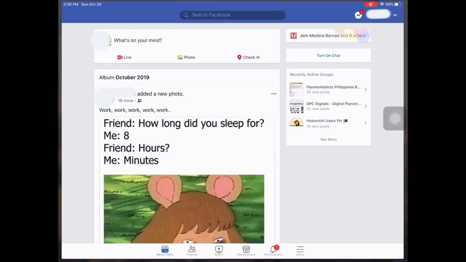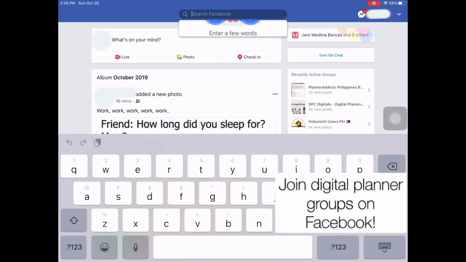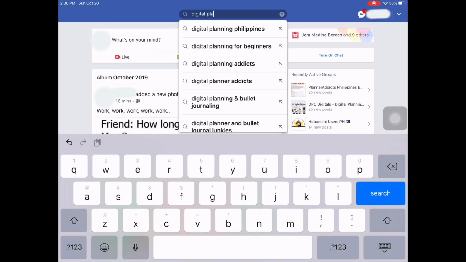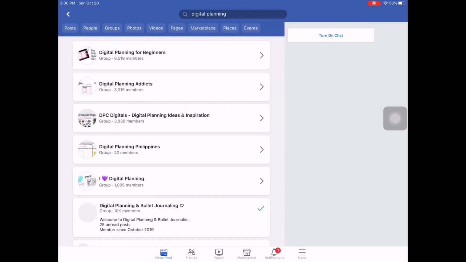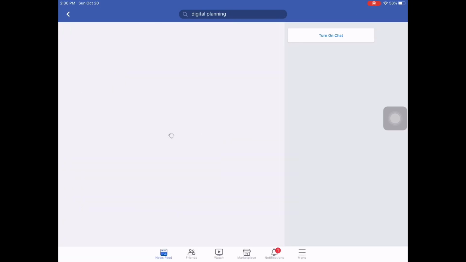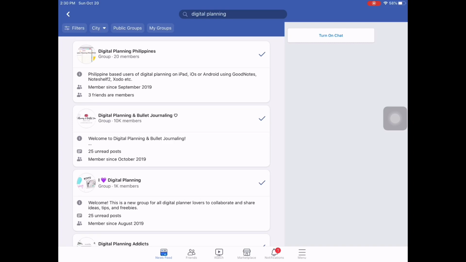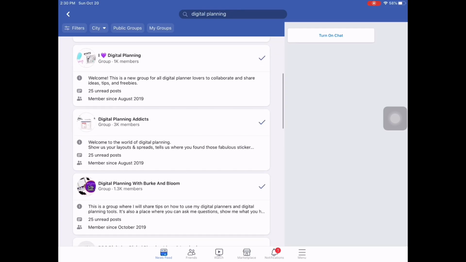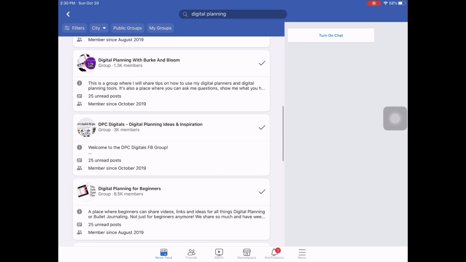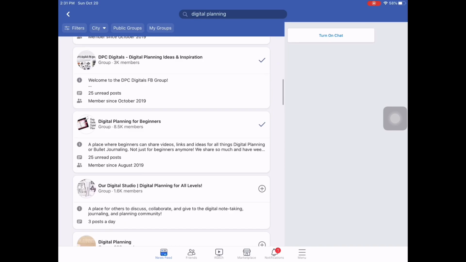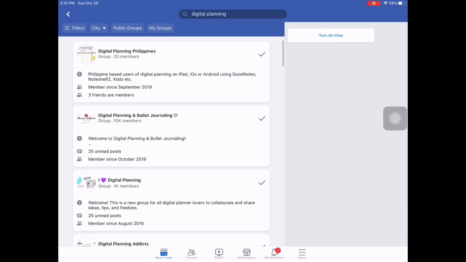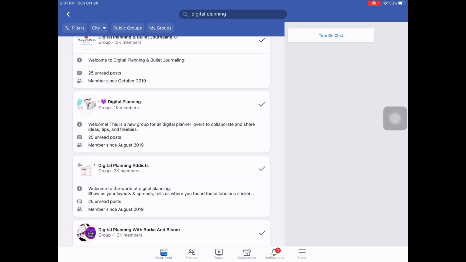Another tip for researching: join digital planning groups on Facebook. These groups are filled with tips and tricks and even planner and sticker freebies available for everyone to download and use. I personally recommend the Digital Planning for Beginners group as there are a lot of members who consistently share tips and tricks for digital planners, perfect for beginners.